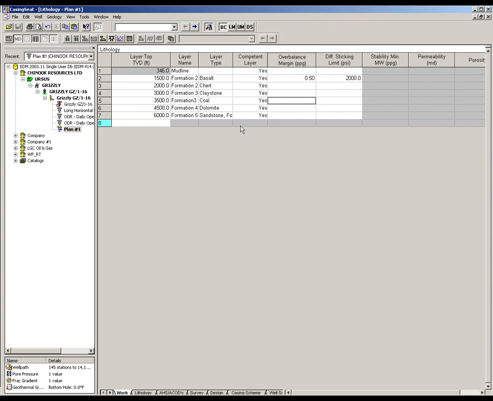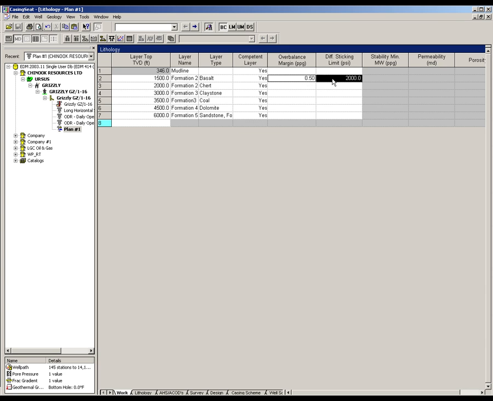So now we'll need to populate the rest of the lithology table. We'll highlight the overbalance margin and differential sticking limit. I'll use Control-C to copy and Control-V to paste in the remaining cells.